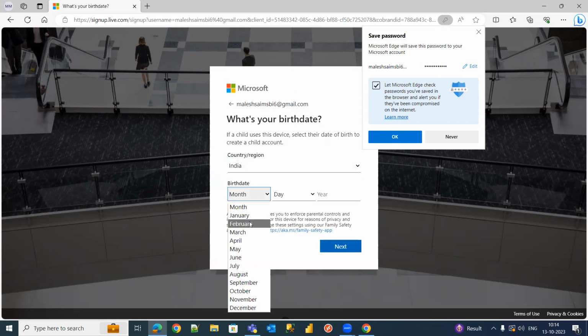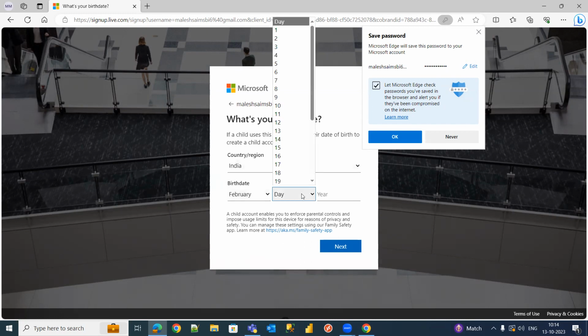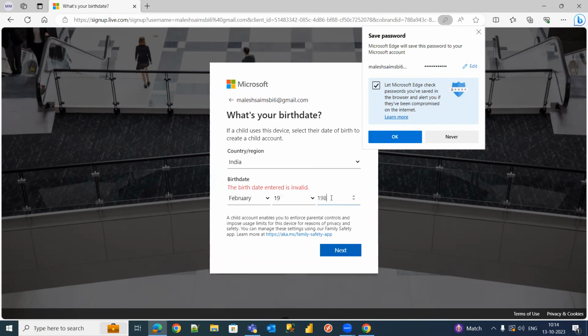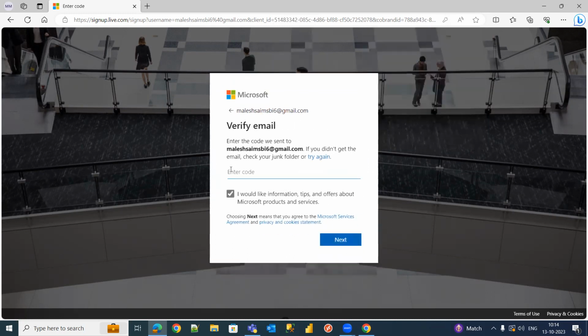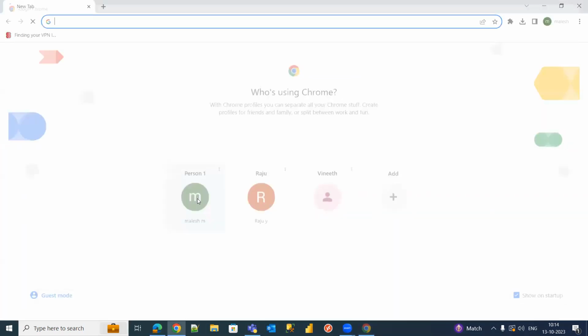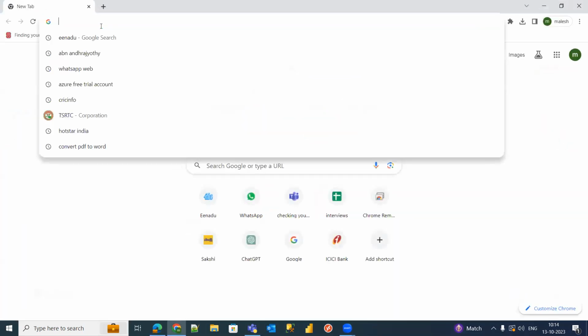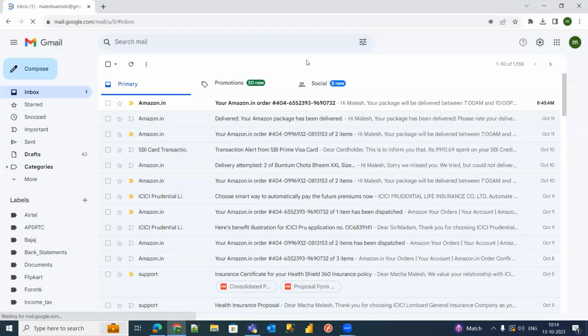This one you can give anything. It's not compulsory to give your date of birth or something. After this, they will send you the code. So you have to log in to your Gmail and grab that code.